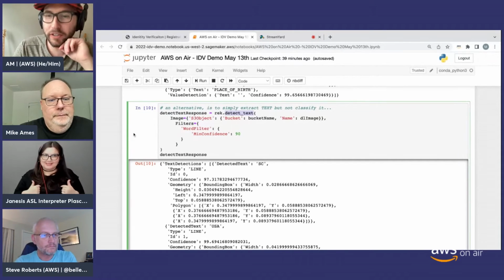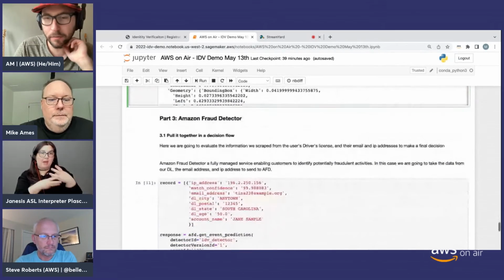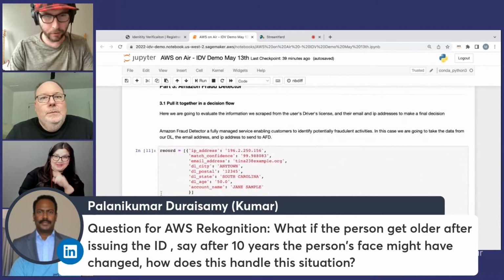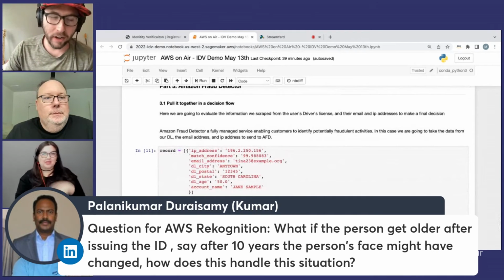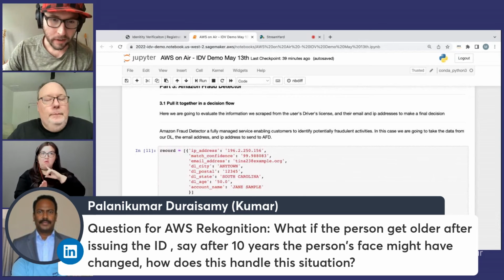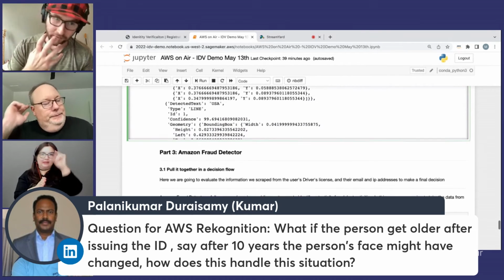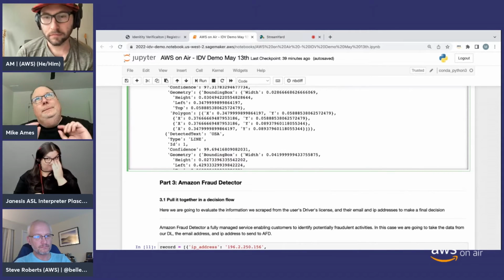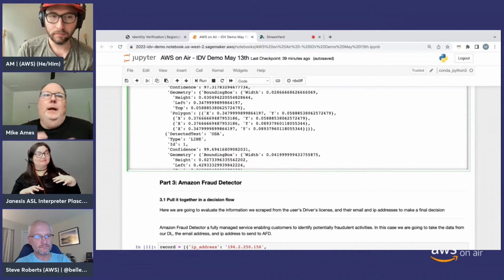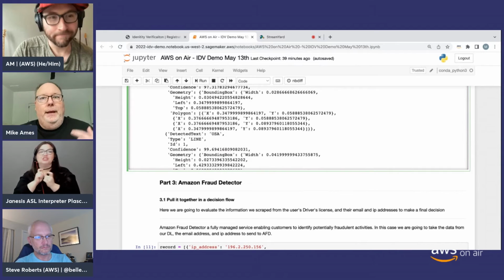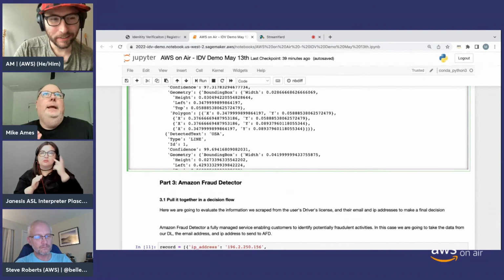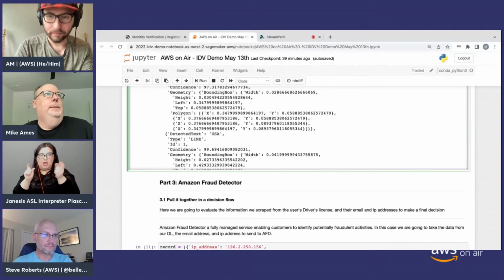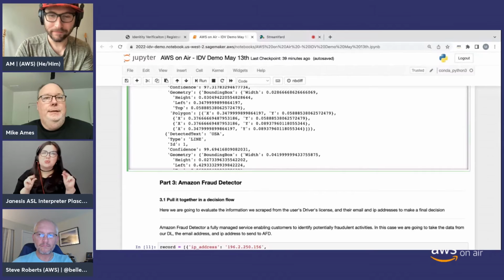We had a question come in about Rekognition. Mike, you might be a good person to answer this. Okay. So what if the person gets older after the government ID has been issued, say 10 years, and the face has changed? Yeah. So surprisingly, the face changes, but the underlying structure doesn't change at the end of the day. We take all these different points, and so you may get slight deviations in similarity, but you won't get massive changes.